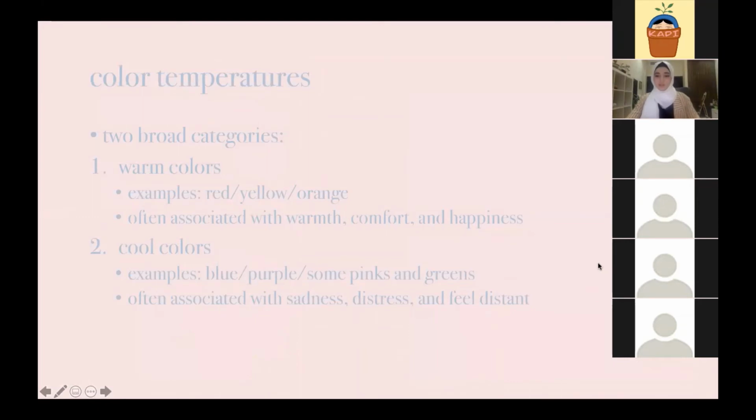So once again, this is something that you might be familiar with: color temperatures. Colors can be split into 2 categories: warm colors and cool colors. And these have their own separate set of emotions that they're often associated with. Of course, this isn't set in stone. You can definitely make an illustration with cool colors that is comforting and happy, but this is just what they're typically used for. So warm colors are usually red, yellow, and orange, and they're associated with warmth, comfort, happiness, coziness, and energy. And then you have cool colors, which are blue, purple, and some pinks and greens, because pinks and greens can definitely be warm. And grays can also fit under these categories.